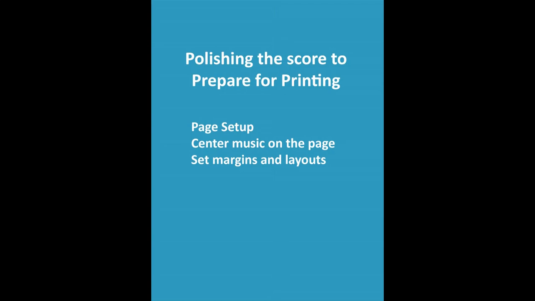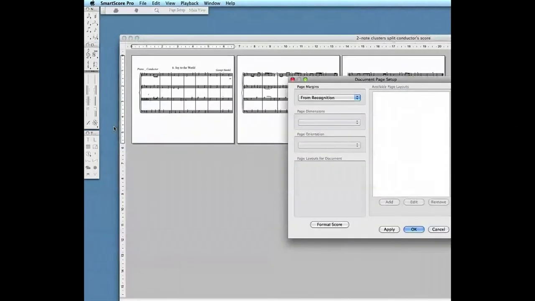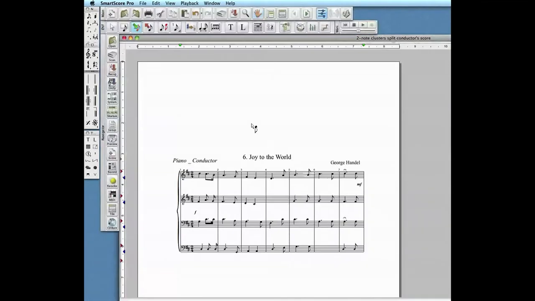This is done in the page setup environment. After that, we'll adjust staff spacing. Push the Setup button in the Navigator or from the Edit menu. In the Page Margin pull-down menu, change From Recognition to Center on Page and push OK. The music is now centered on standard 8.5 by 11 pages, but we're not ready to print yet.